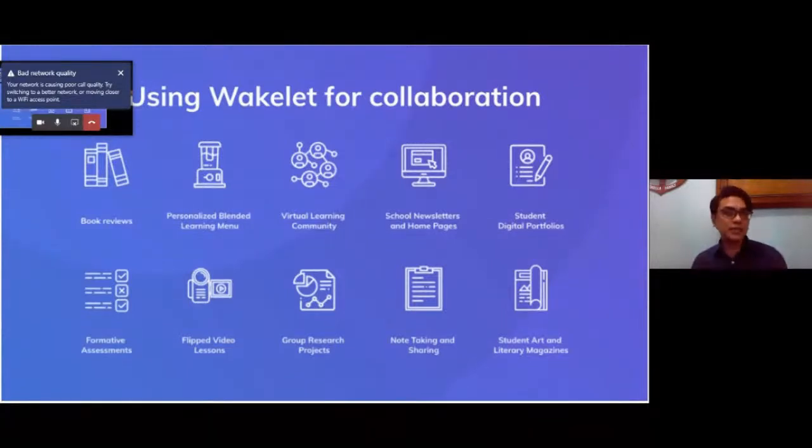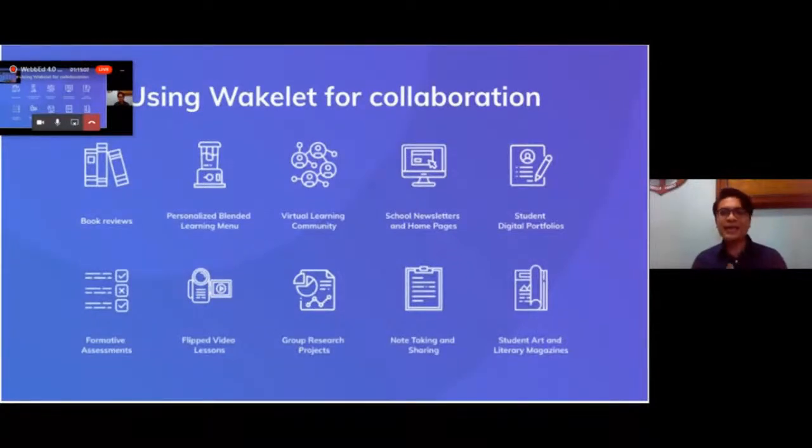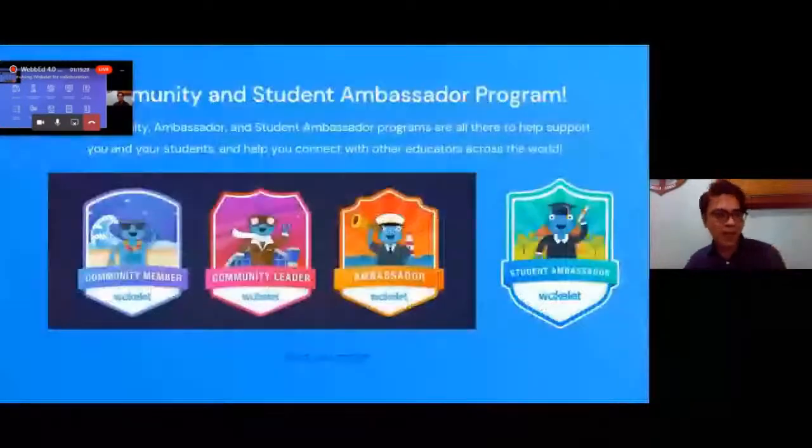And for collaborations, we said Wakelet is great for collaborations. It can be used by our students and colleagues for book reviews, personalized blended learning menus, virtual learning community, school newsletter, and home pages. They can also use this for student digital portfolios, formative assessment, flip video lessons. Later we will see how we can create video lessons in Wakelet. And of course, group research project, note-taking and sharing, and last is student art and literary magazine. So, there is a lot we can do inside Wakelet.